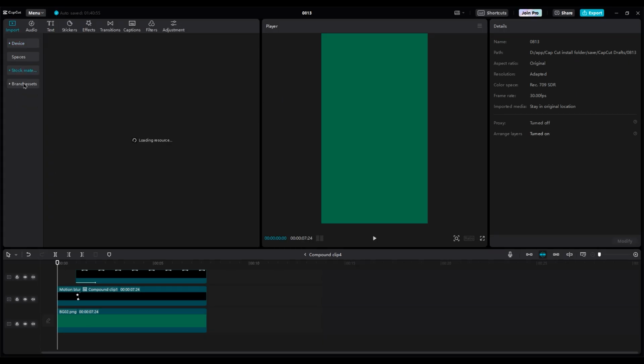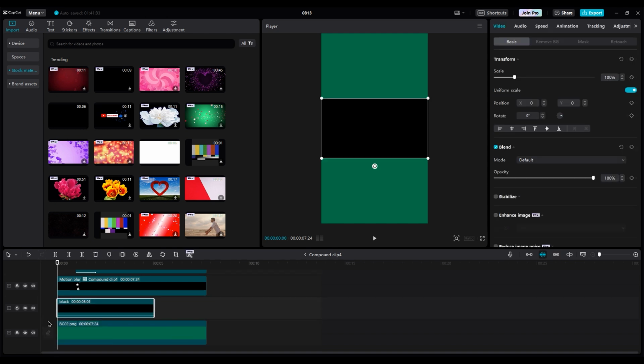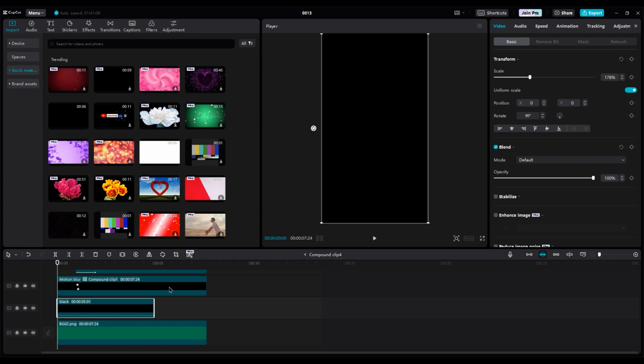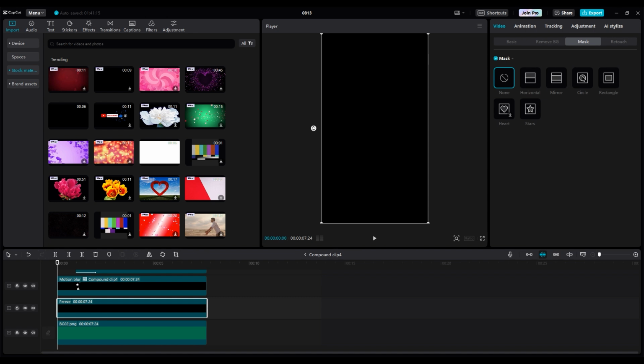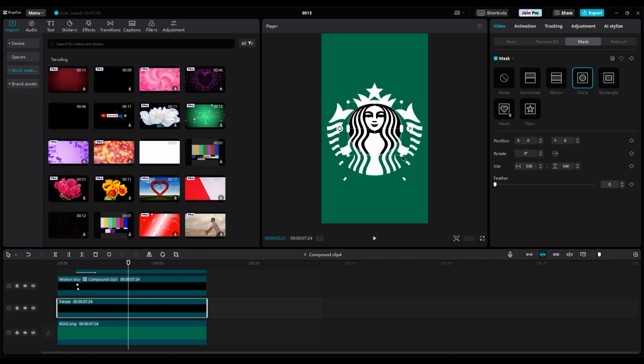Then, on the left side, go to Stock Materials and add a black video. Click on Rotate to make it vertical. Convert it to an image using the freeze frame option. Delete the video part and increase the duration. Next, go to the mask part and select a circle mask. Move the playhead to view all layers and scale the mask to fit it near the Starbucks logo.